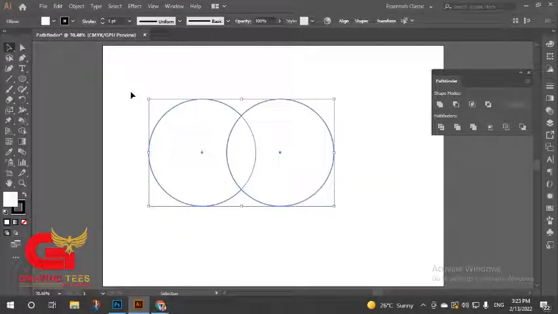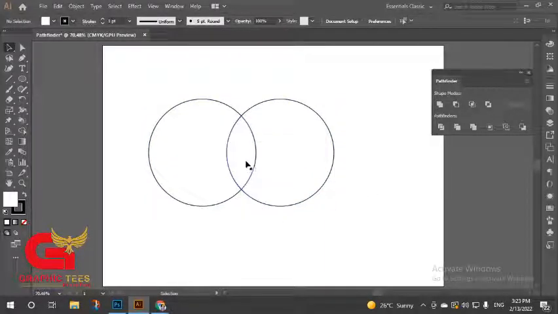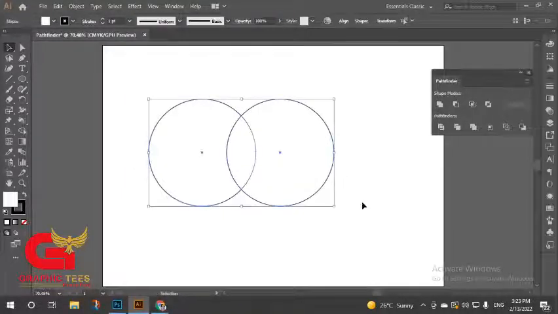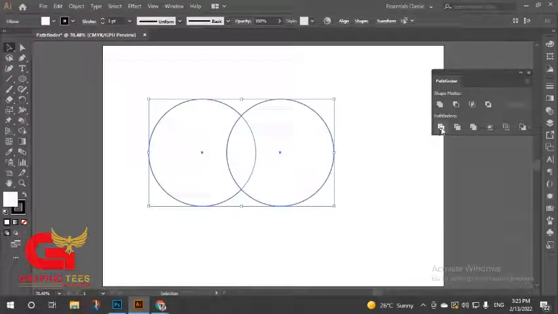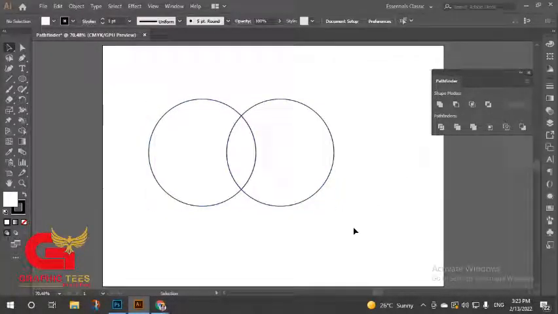Now I'm going to select them all and do another thing. So we have this option, it's divide. If I click on that, you can see an outline here. It was not there before, it's after I clicked divide. If I undo my actions and click this one, so it's divided.